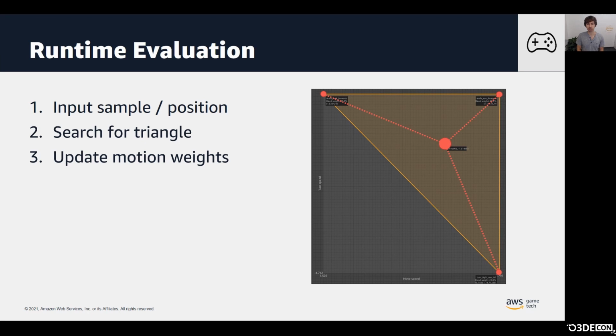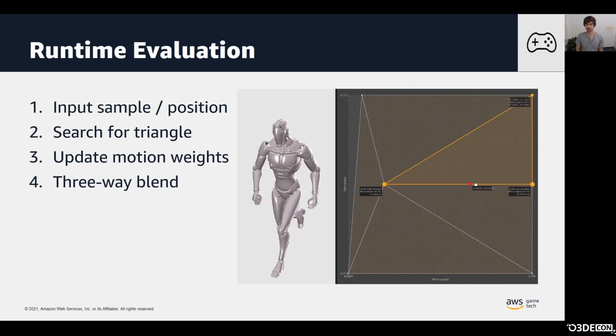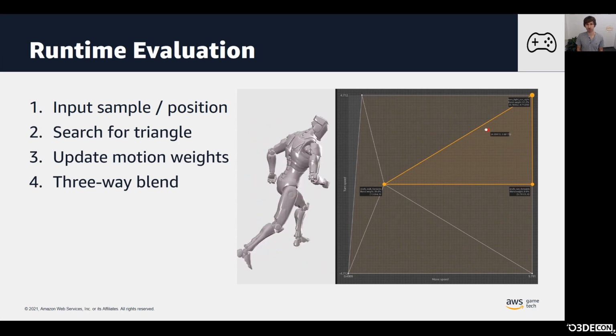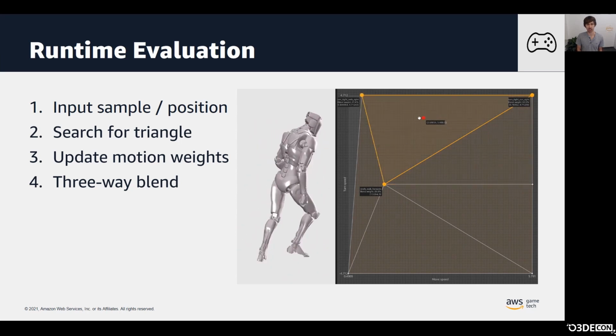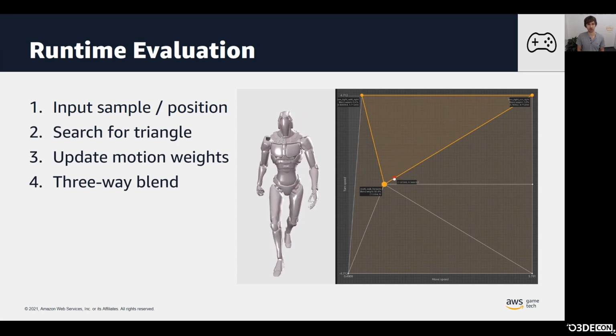We calculate the barycentric coordinates based on the input sample position and use those as weights for the blending process. Once we have the weights, we do a three-way blend. A three-way blend is basically we just sum up the local space transform components and take the weights into account. And this is how it looks like.